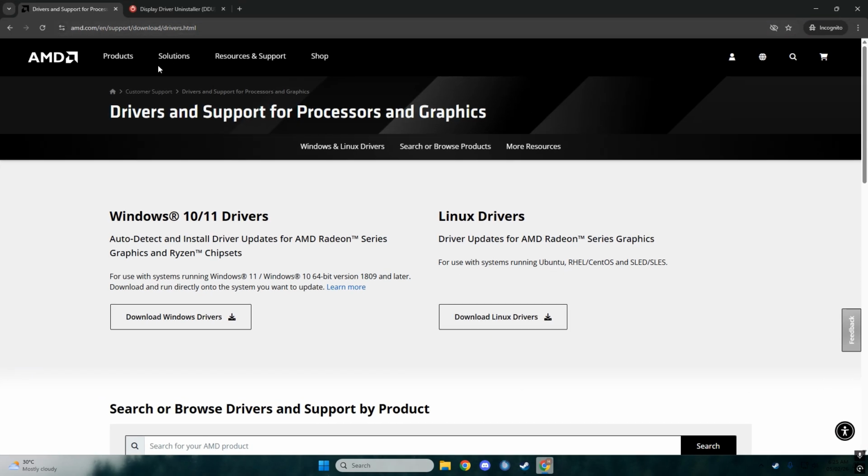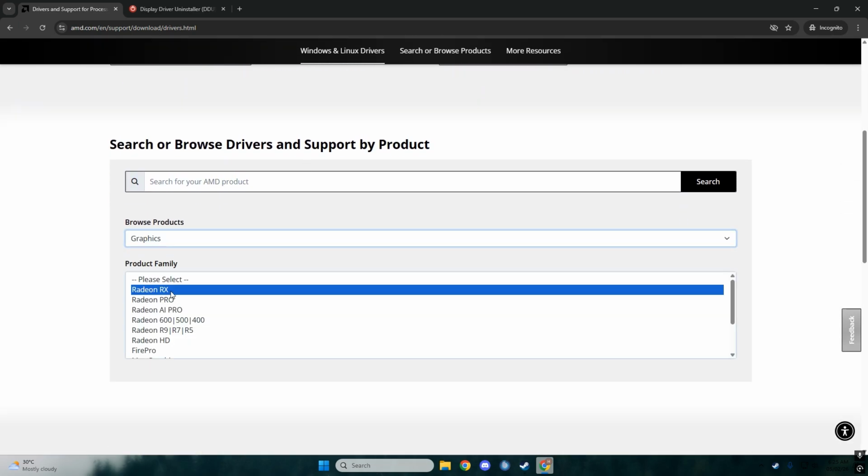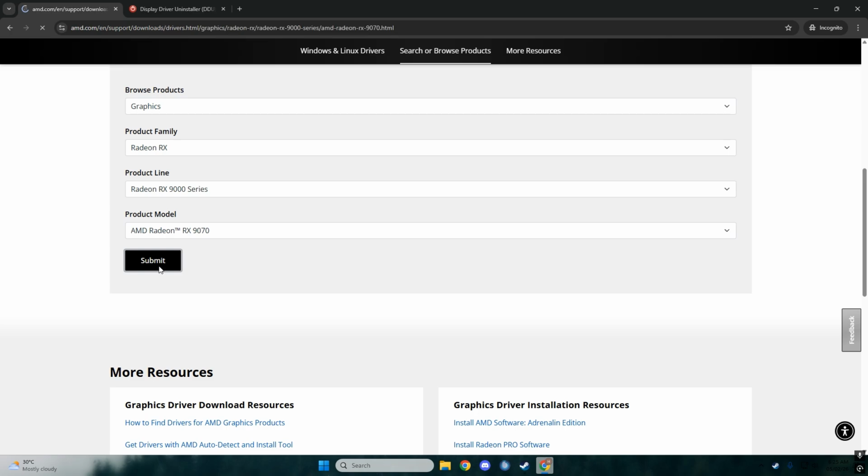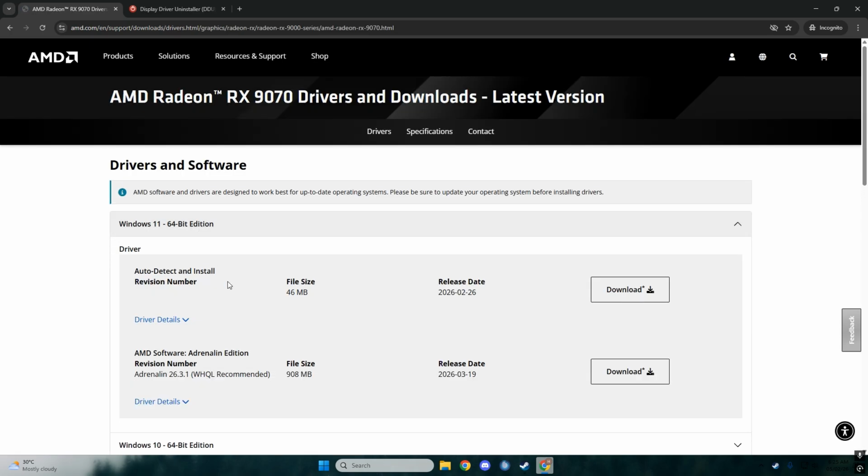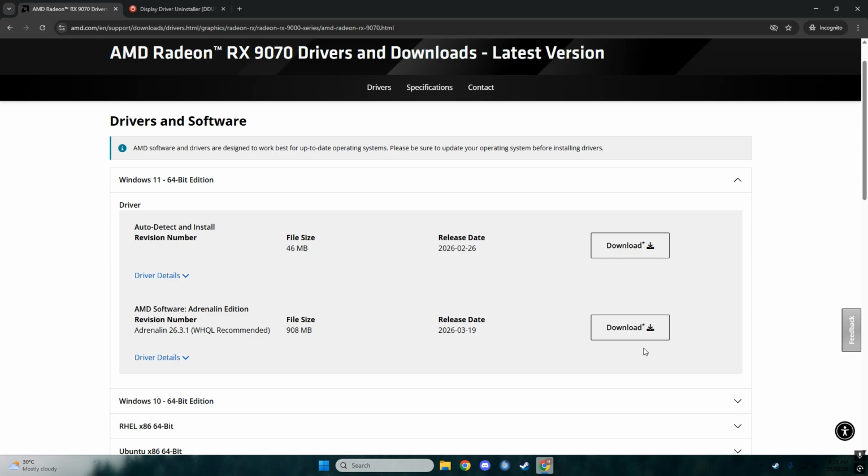You want to head over to this link. I leave all of the links in the description box below. Then you want to scroll down, you want to select your GPU over here. Then you want to press submit. Then you want to select your Windows version and download and install the latest GPU driver from over here.